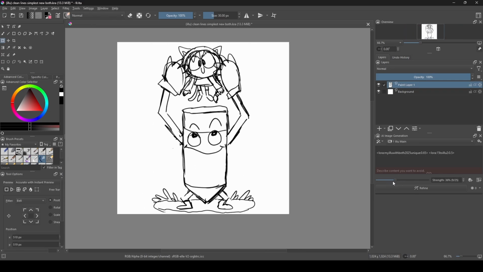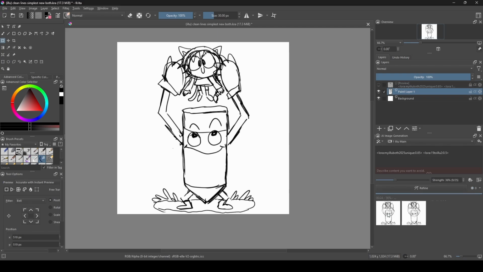I mistyped the name of my LoRA. Good thing the plugin tells you when you do that. I also accidentally did 2 refined passes at 36% strength, but doing more also lets you pick and choose which one you like more. In this case, I picked the first one and then started typing the prompt.